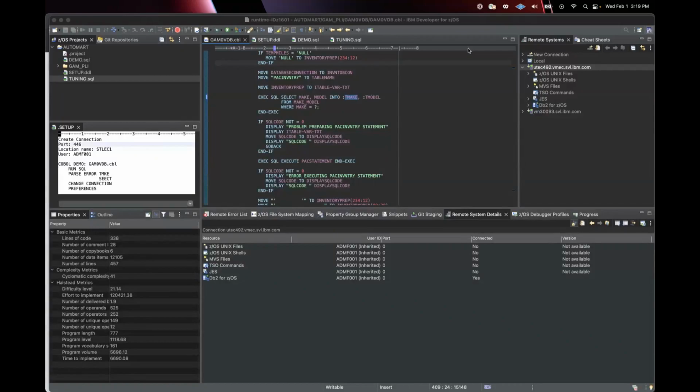Hi, this is Jeremy Flicker, and I'm going to demonstrate some of the new DB2 integration features that we've added to IDZ 16.0, as well as some upcoming features for future releases.